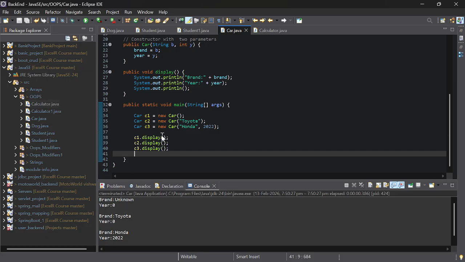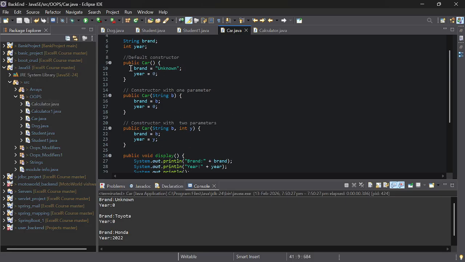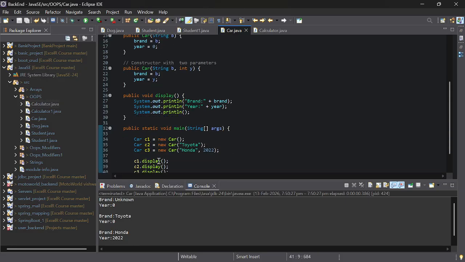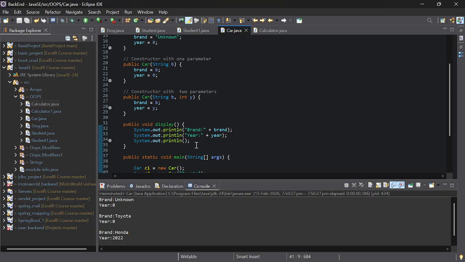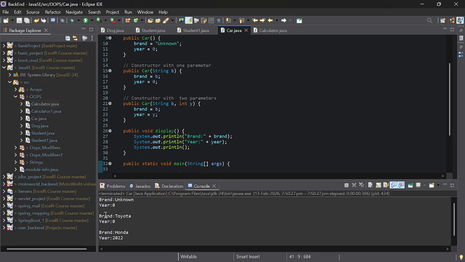based on the parameters, okay, what you have given, according to that it will check and it will return. Okay, first I've created this default constructor, right? The default constructor we are giving this brand as unknown and year equal to 0, so it is printing like this. And later we have created one argumented constructor. I'm passing Toyota as brand. See, as I told, constructor will initialize data members, so it is initializing brand as Toyota and year as 0.